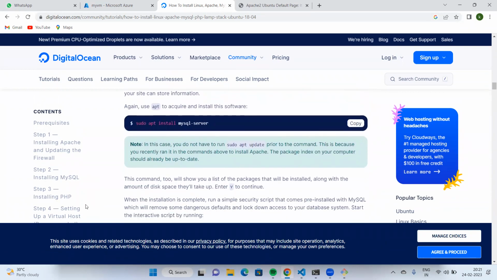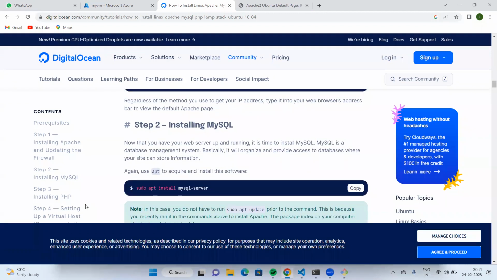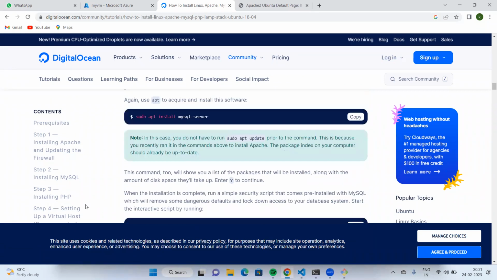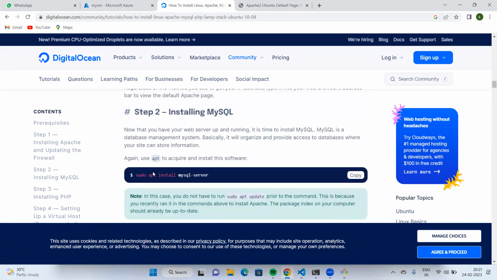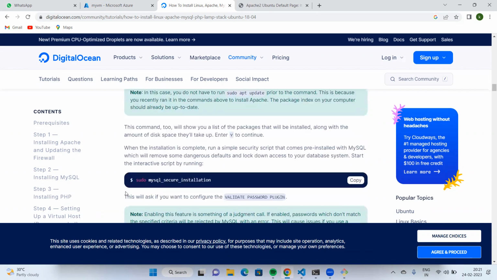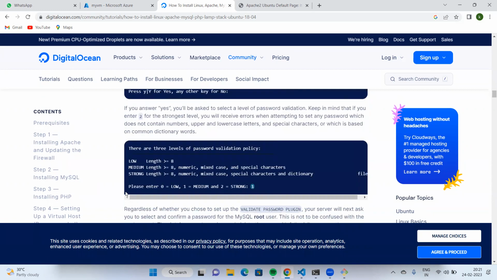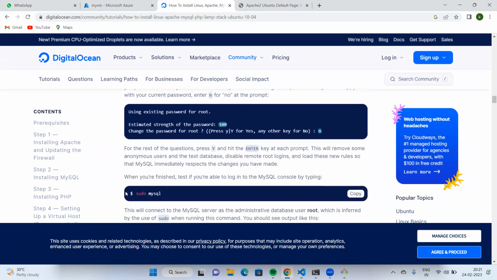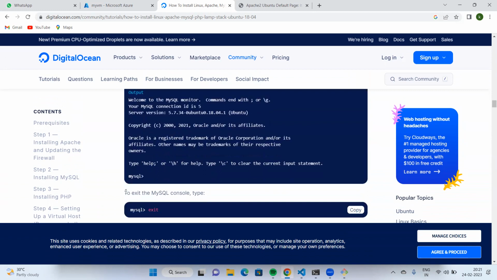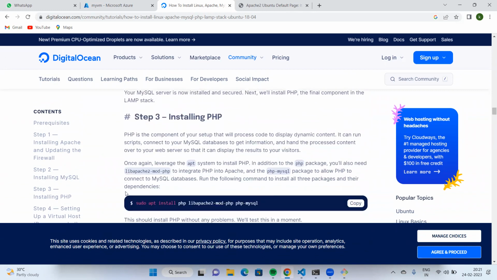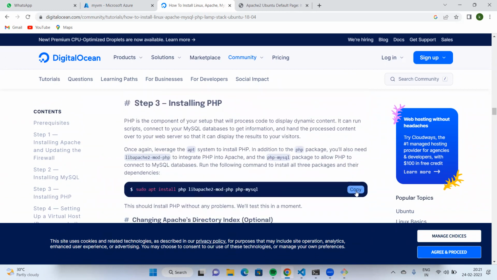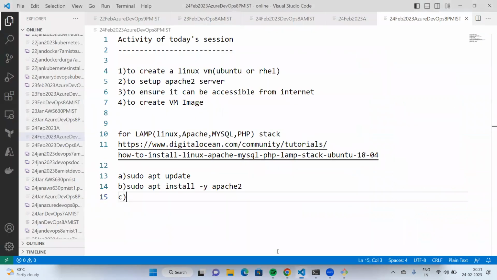MySQL I don't install. If you are interested, you can install MySQL, but presently we are not using a MySQL database server. To install the MySQL server is a very simple command: sudo apt install mysql-server. But presently we are not storing any data. Our functionality is just to create some stack. This command is going to install PHP, with -y at the end.